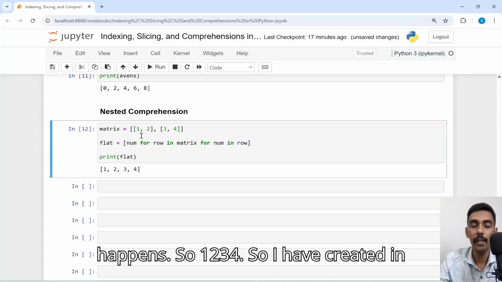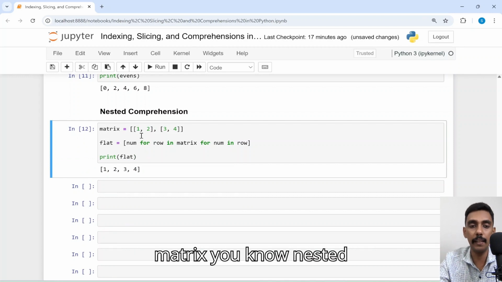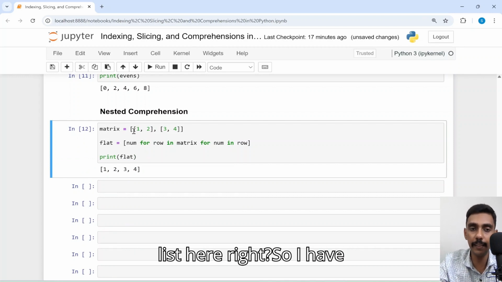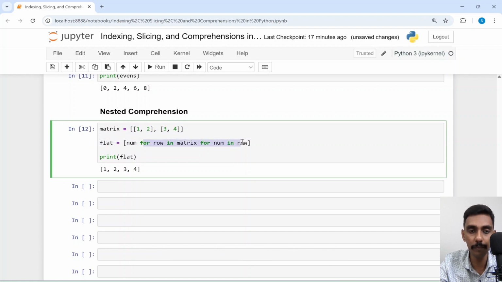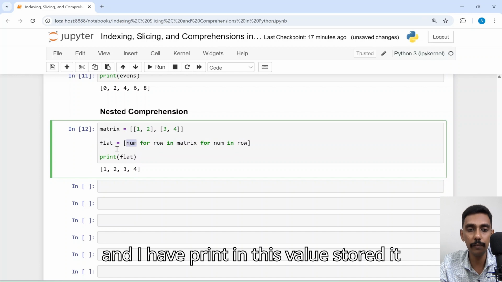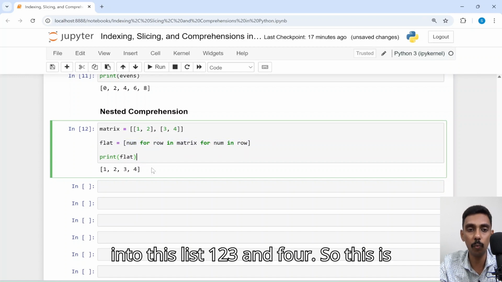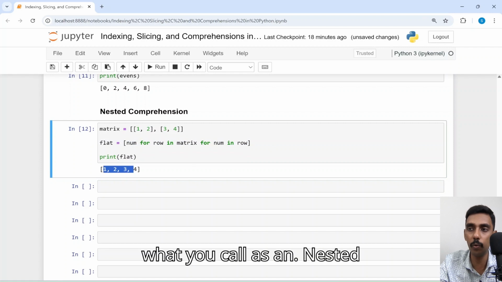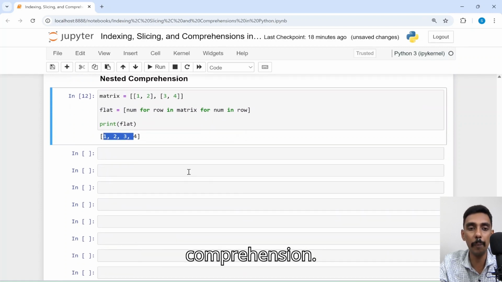So 1, 2, 3, 4. I have created a matrix, a nested list here. I've written two for loops, and I've printed this value and stored it into this list: 1, 2, 3, and 4. So this is what you call a nested comprehension.